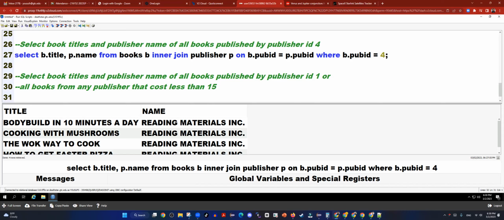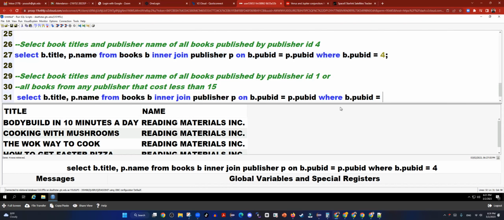Okay, Jack, tell me what you did here. I copied the one from before and then changed it to 1, the pub ID. Okay, so change this pub ID to 1. Okay, what else did you do? And then I did the or b dot cost less than 15.